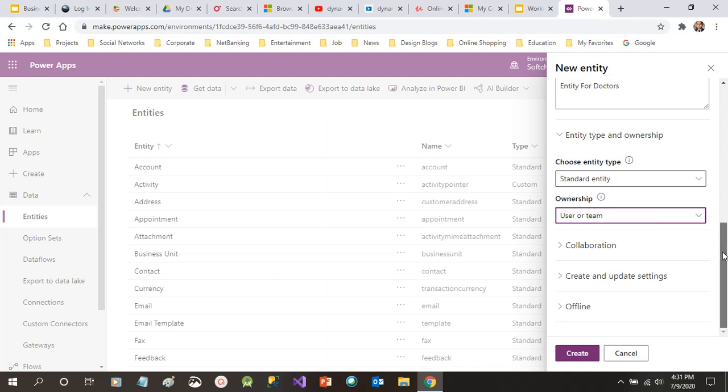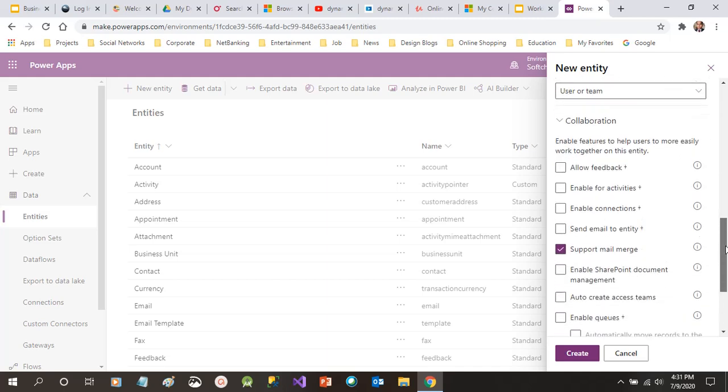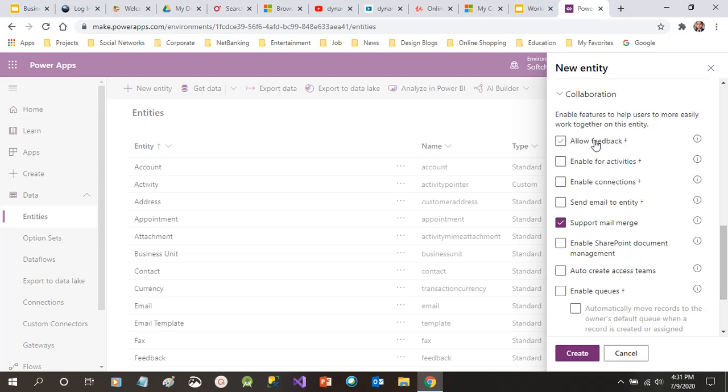So user and team I can define here. If you expand this collaboration also, you'll find many options here. You can use the allow feedback option, right? So that users can give feedback for these entities, and you can also enable this activities checkbox so that we can create activities for this entity. So these are all the options that we can enable while creating a new entity.